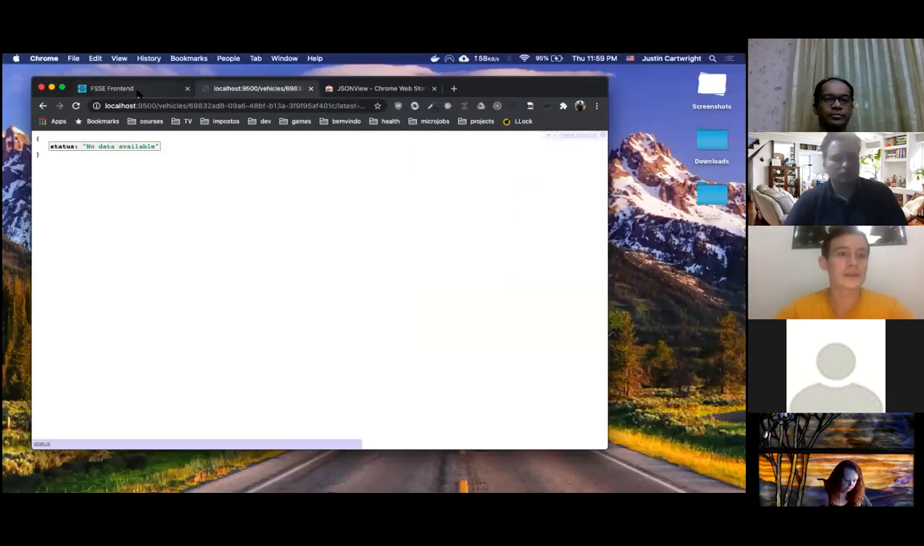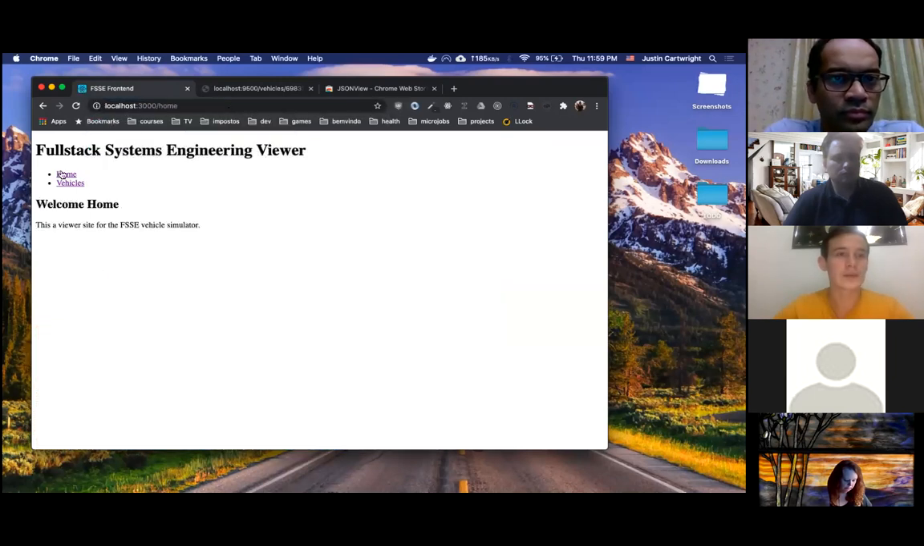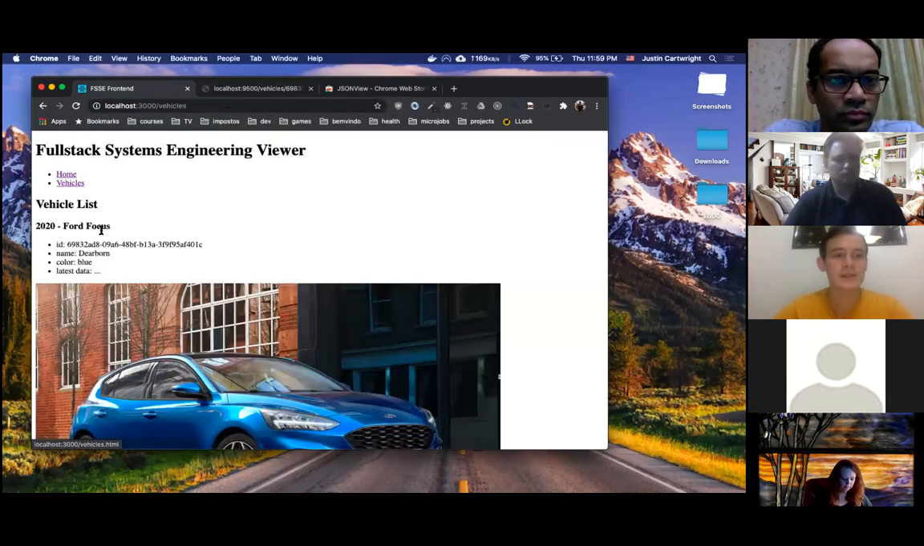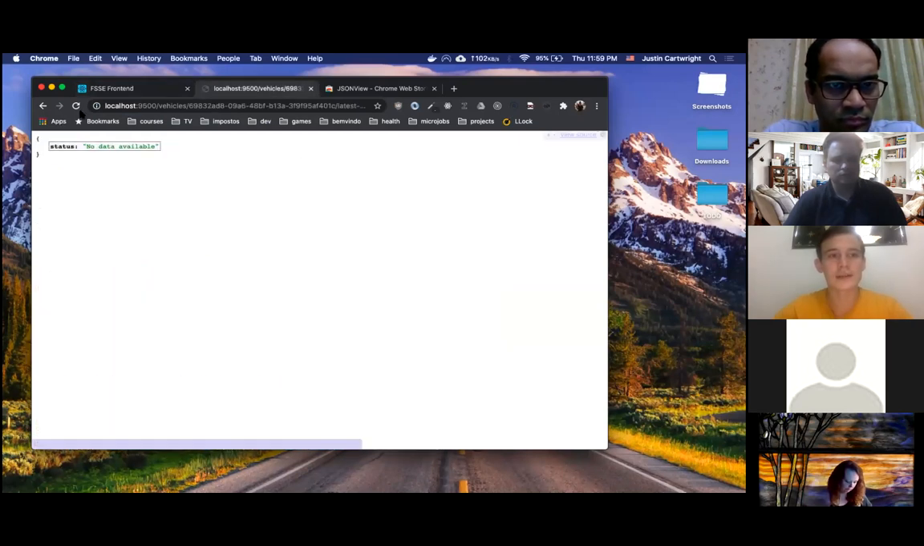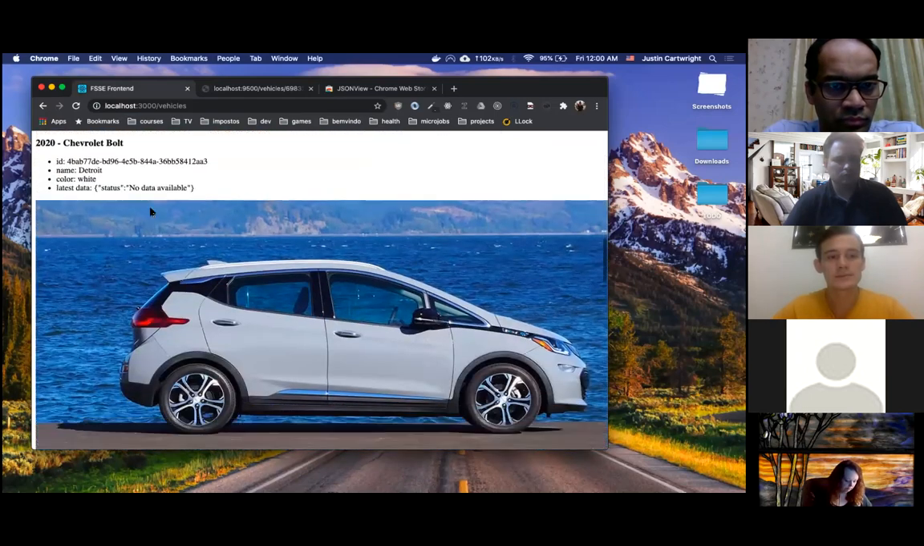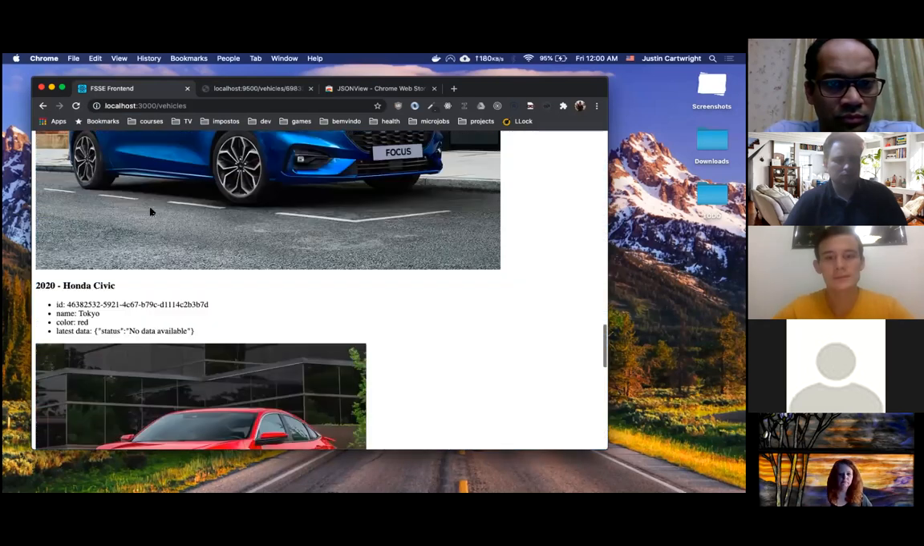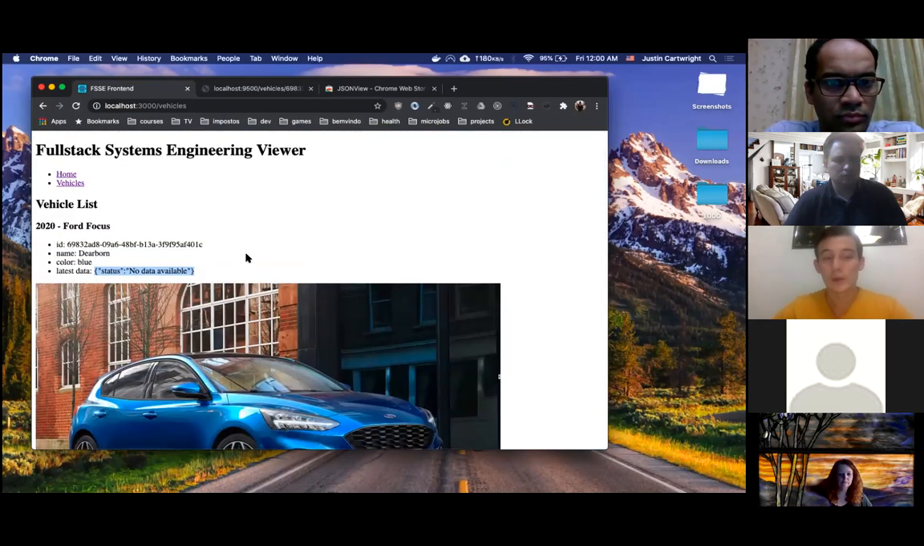And so let's go ahead and load this up. All right, refresh the page, go to our vehicles list, and then it gets back that exact thing that we saw here, right? No data available for any of them, right? So we're pretty much where we were in the demo I showed in the beginning, in terms of the front end.